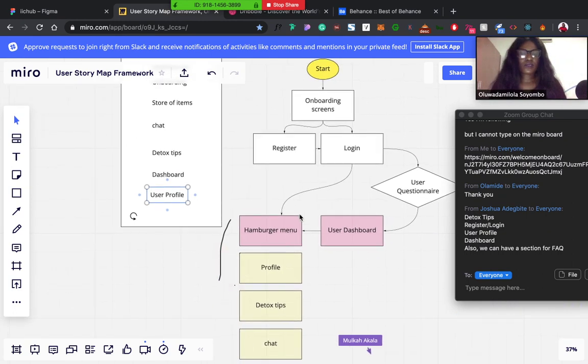Apart from user flows, there's something else called an affinity diagram. Once you conduct your UX research, it helps you point out what you got from the different participants that partook in that particular process, right?